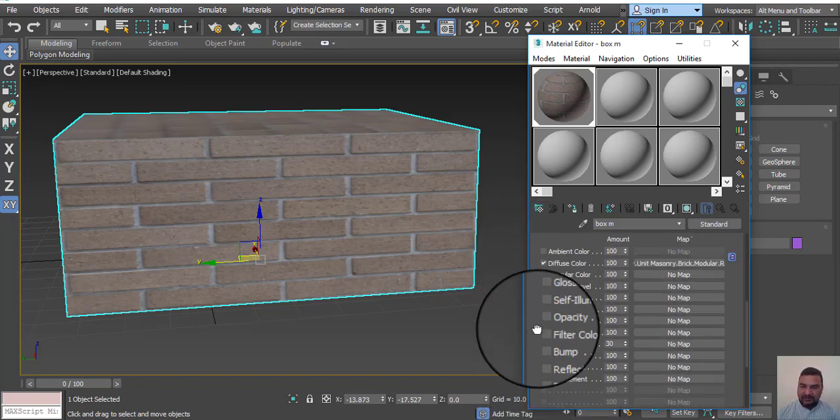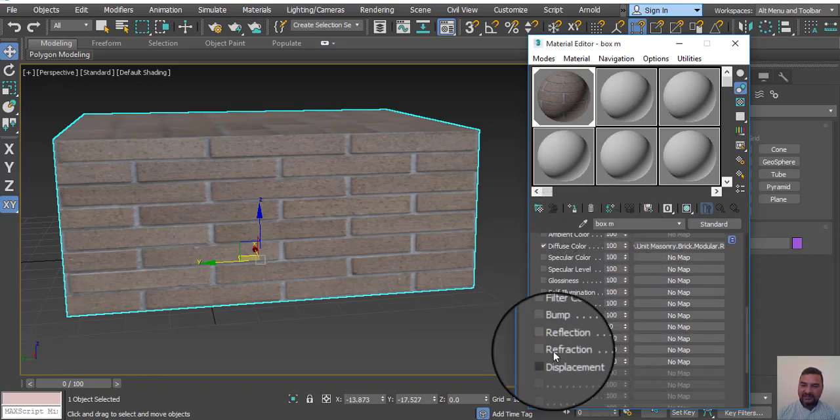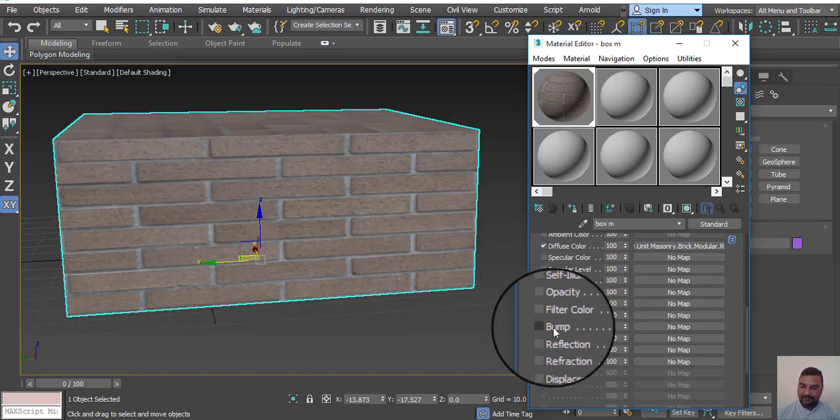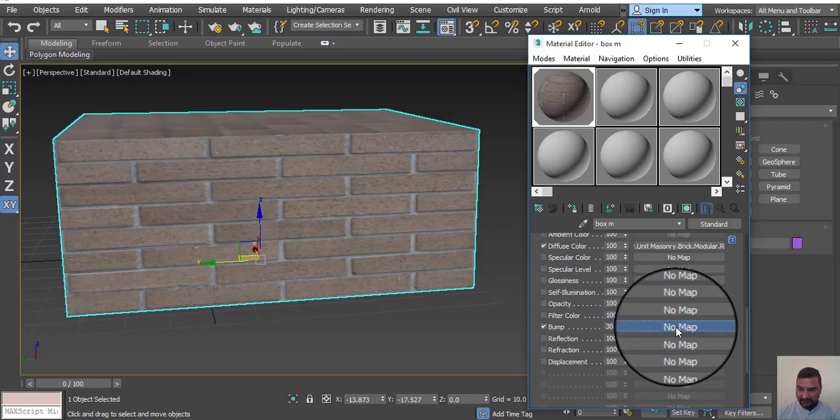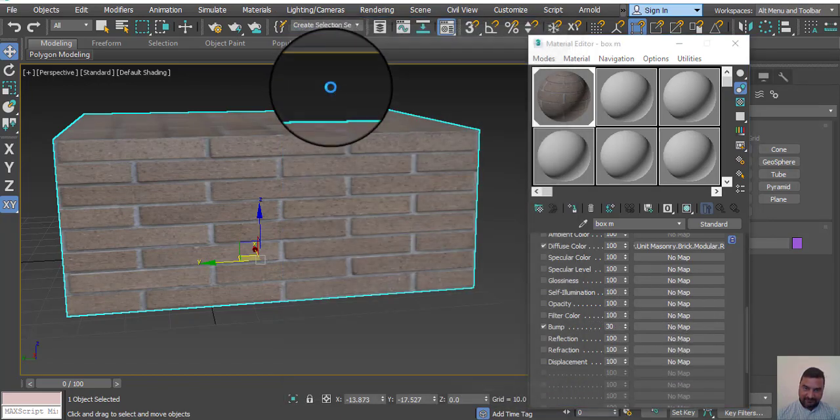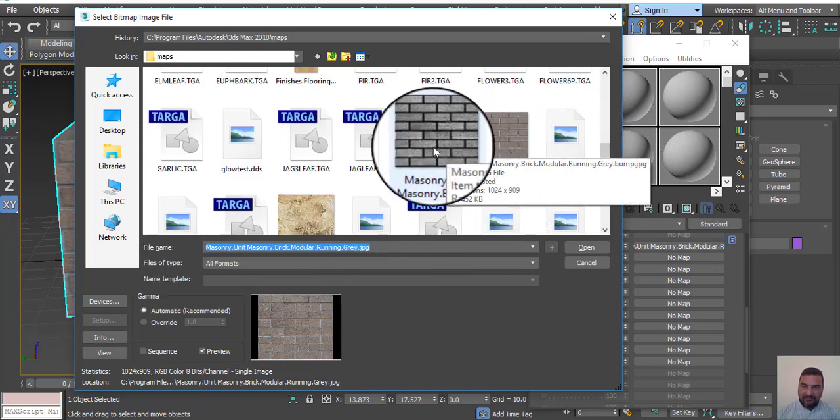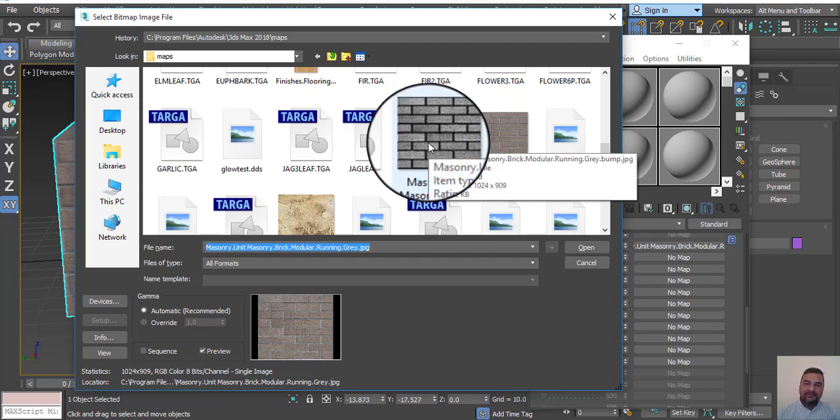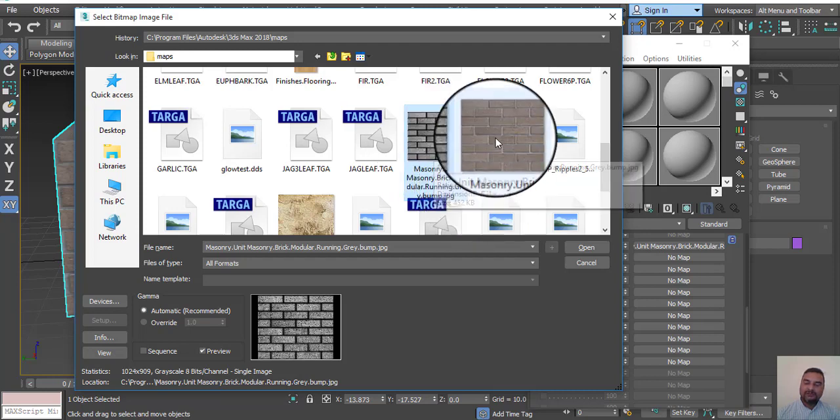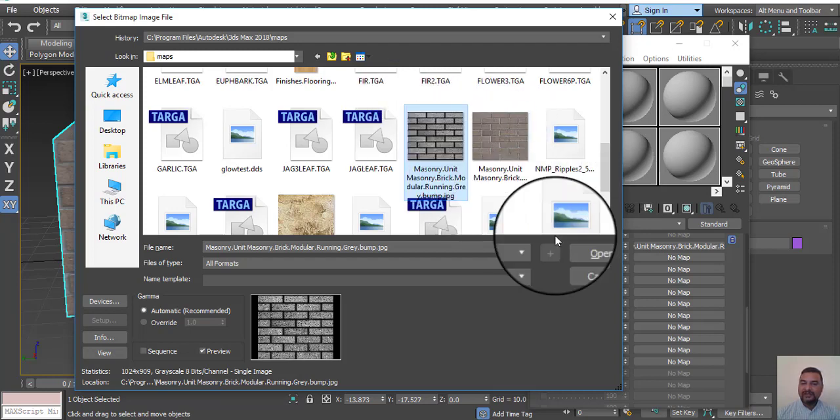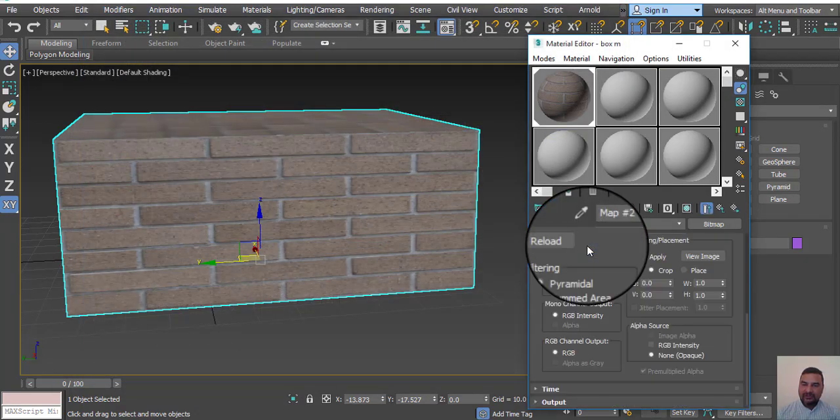Now we have lots of different types of options. Starting, we can use a diffuse color. We can also use a bump map. We can select this one, go to none, select bitmap. Now we have another map, a black and white map for bump. We can use a bump map for this object, and here we can use a black and white map for this. Now select this one and press OK.